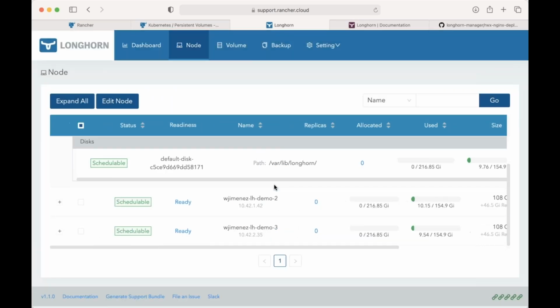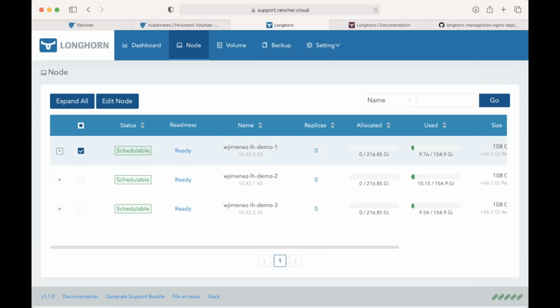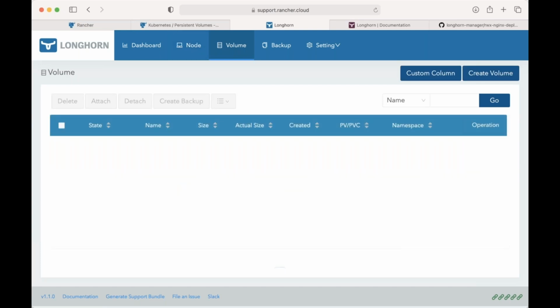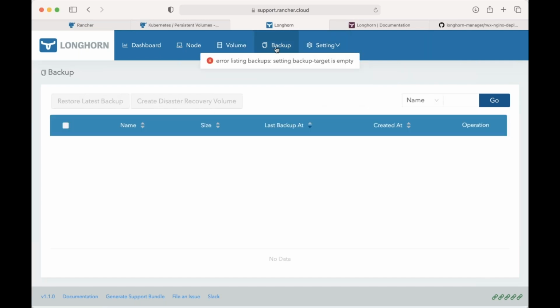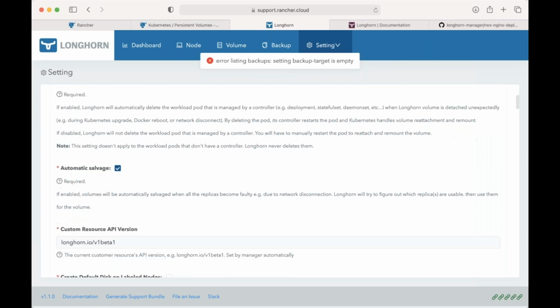Okay, so that's my node view, which will become more useful as you see when we start adding storage to it. I can see pretty much everything's the same about them now because there's no storage really being used on any of them, just the base minimal storage for starting Longhorn. If I go to the volumes page, I can see the volumes that I might have created. And then backups won't work yet because I haven't set up a backup target. And then here's all the settings for Longhorn.